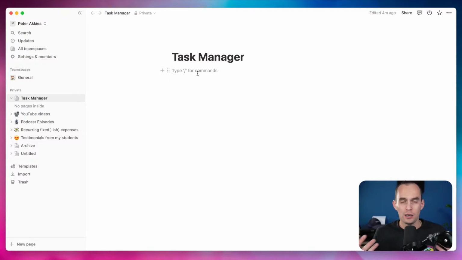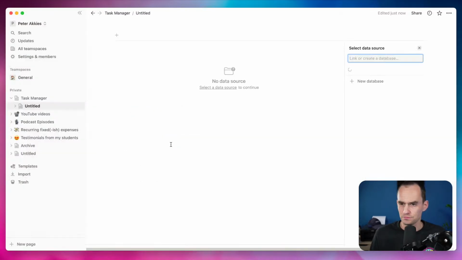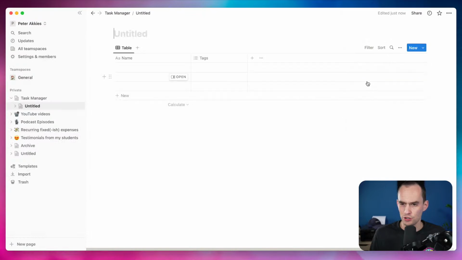So we need a couple of data units, a couple of data models, really, right? We have tasks. So actually, let's create a new page underneath this task manager page that I have here, and I'm going to make it a table, and we're going to say a new database, and we're going to call that one tasks. Okay, so we've got a tasks table.